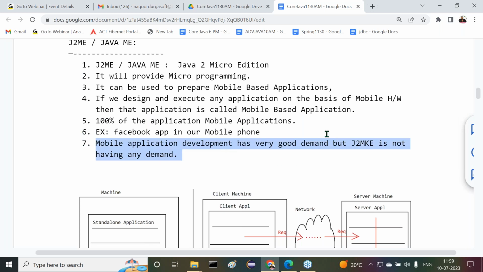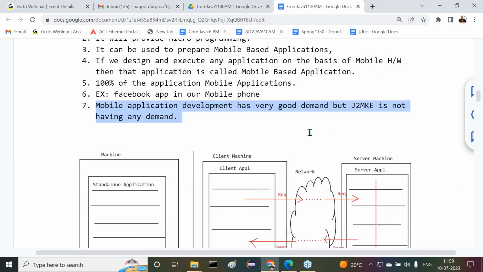Mobile application development has very good demand outside, but J2ME is not having any demand. J2ME was almost all dead. But mobile application development has very good demand outside.